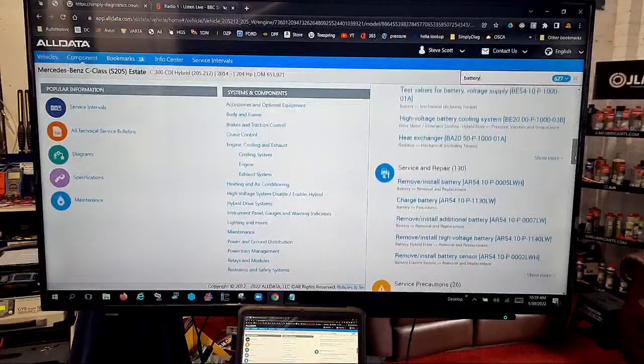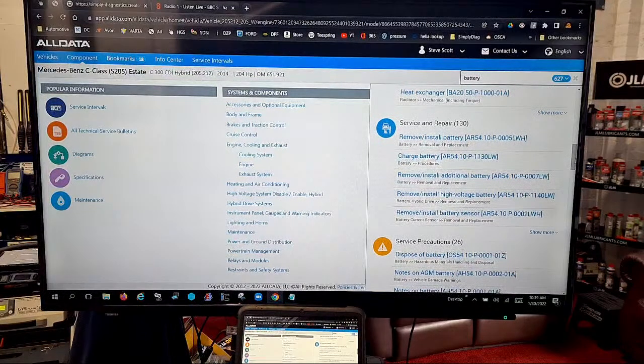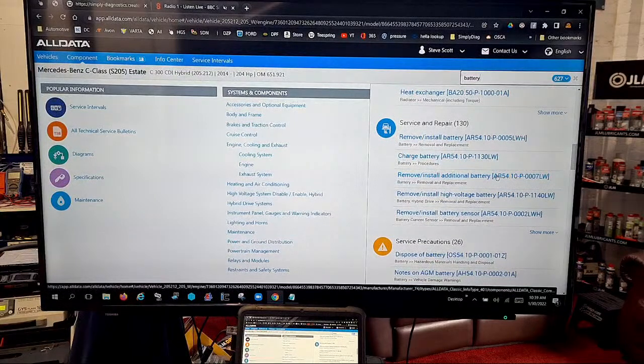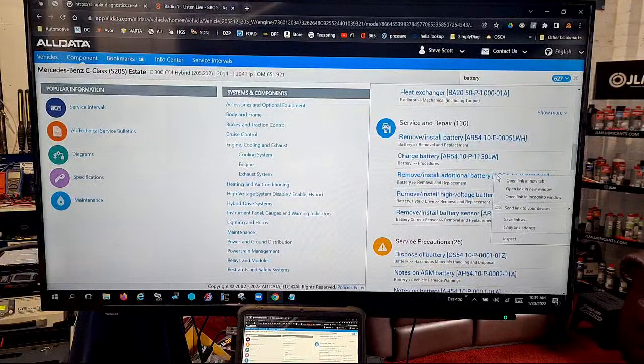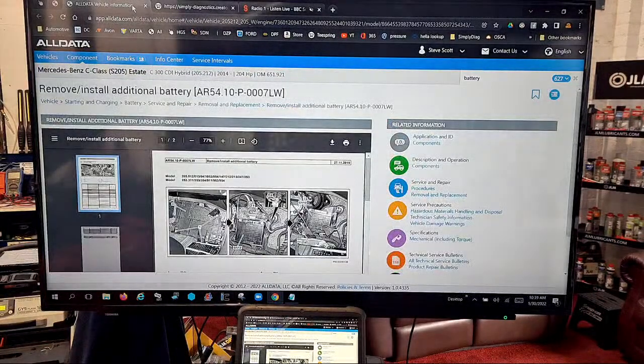So here we go, we're going into the service and repair side now. Remove and install additional battery. With All Data, wherever we can, we want to right click and open link in new tab, so we've always got the front page open. Then we scroll over to the next tab, and that gives us the installation position of that battery.